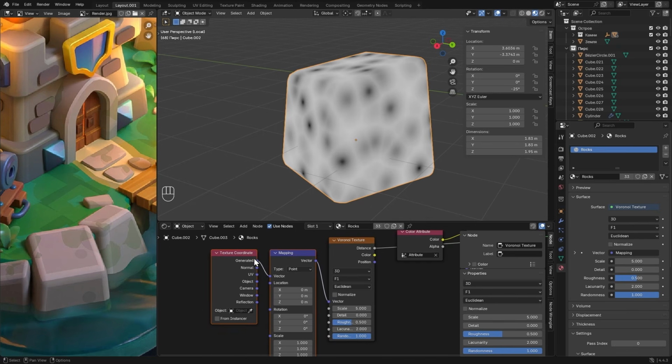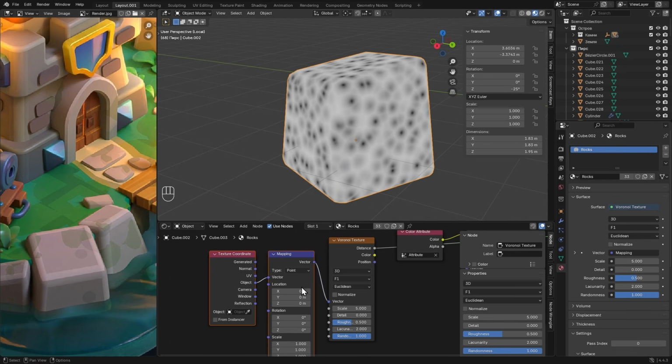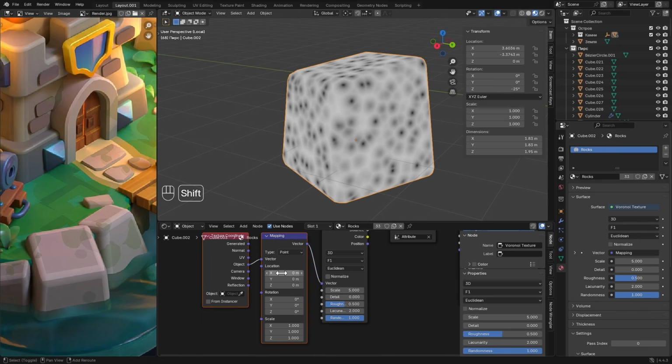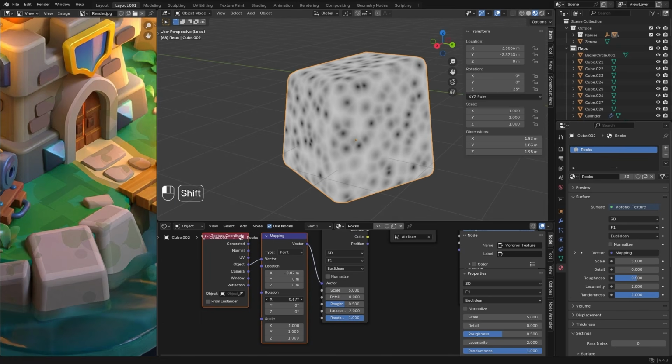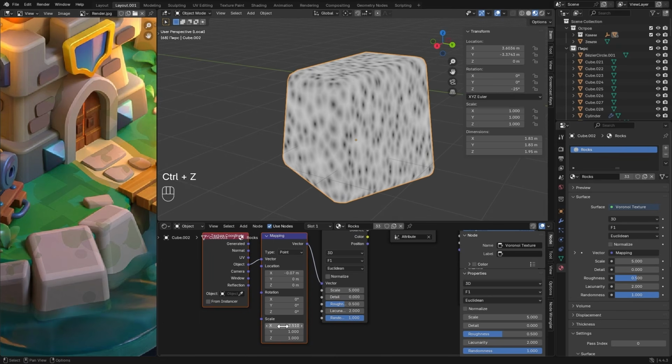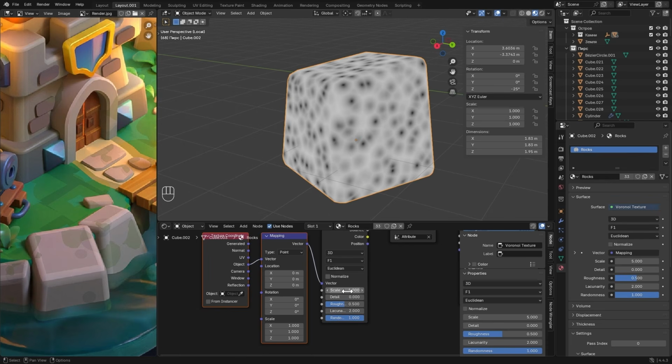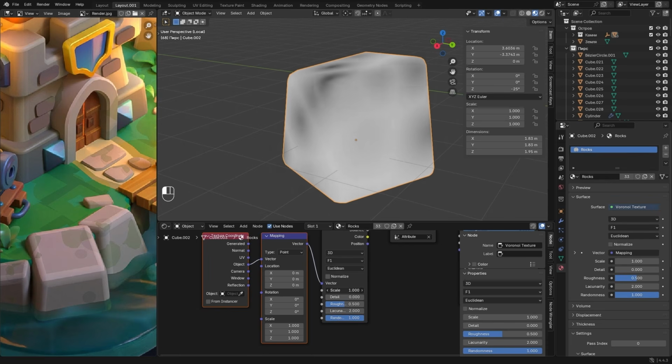This is the texture coordinate node, which specifies which coordinates the texture will use when mapping onto the object. In this case, object coordinates will work best, and the mapping node is needed to transform the texture, its location, rotation, and scale. Let's decrease the size of the texture. Under Scale, I'll set it to around 0.9.